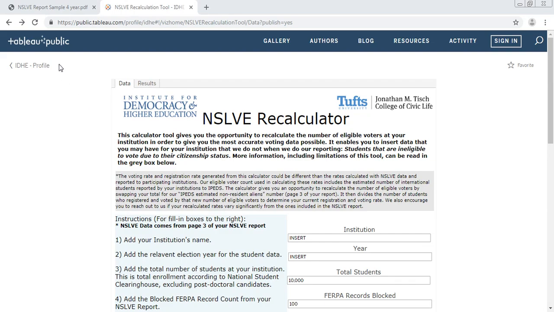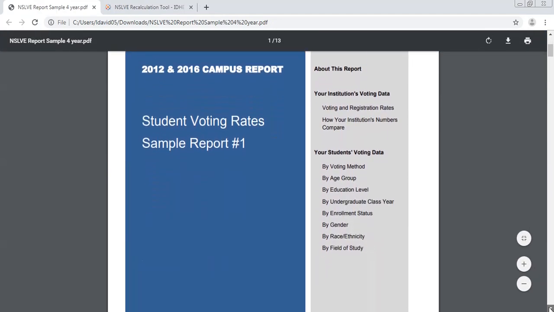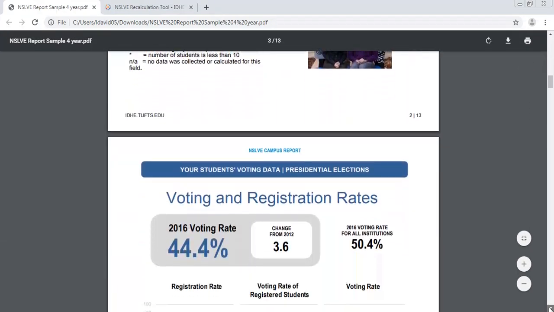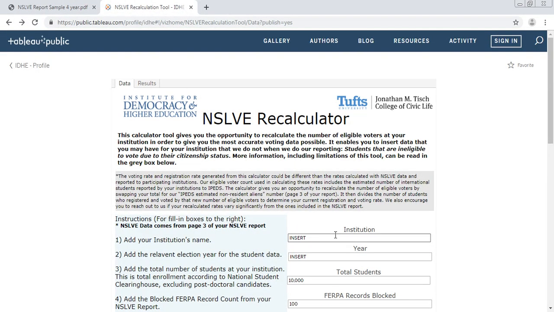All of the data that you need for this is included in the NSLVE report that was sent out to your institution. Looking at this sample report, we can see all the data we need for this is found on page 3. Moving back to the tool, the first two fields are your institution's name and the relevant election year for student data. In this case, we're going to type in Example University for the year 2016.